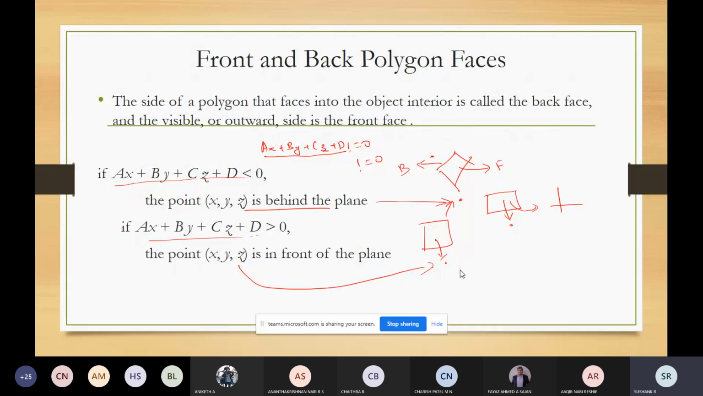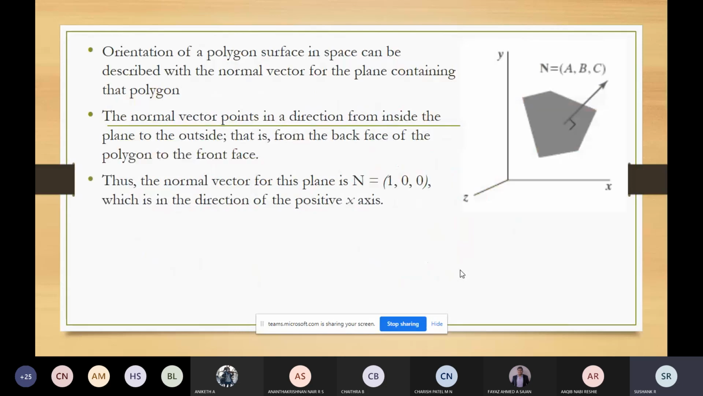When you want to find the orientation of the polygon surface in space, that can be defined with respect to the normal vector for the plane which contains this polygon. So the orientation of the polygon surface in space can be described with the normal vector for the plane that contains the polygon.